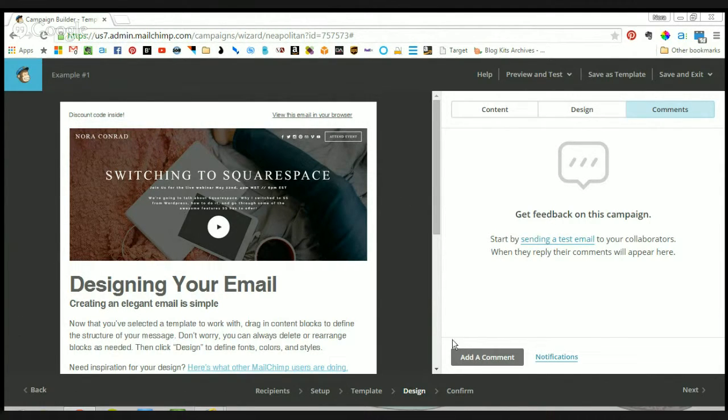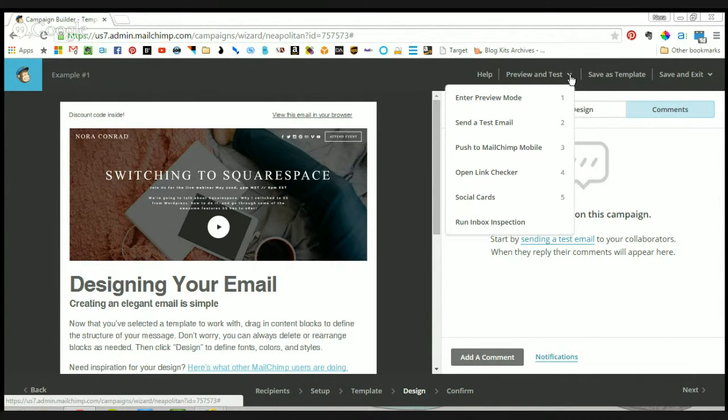Okay, so let's say that we're all done with this. If you go up to the top here, you can click on Preview and Test. That'll open up this little email. You can enter preview mode to see what it will look like.